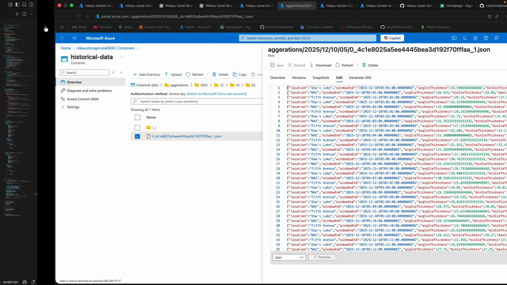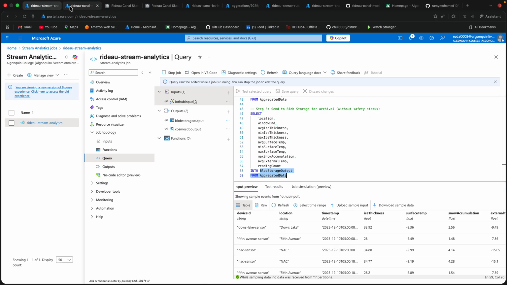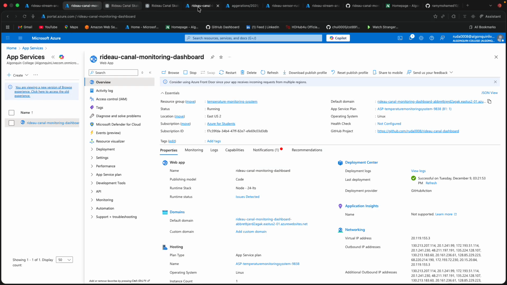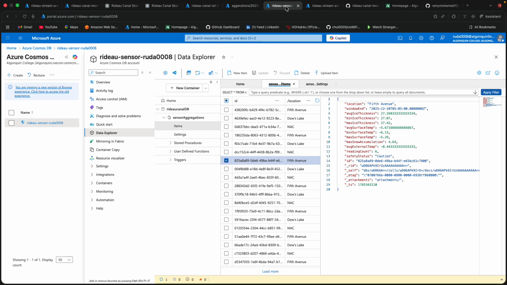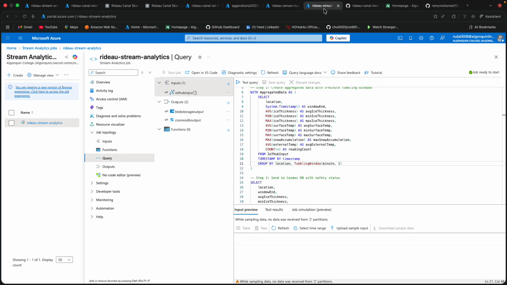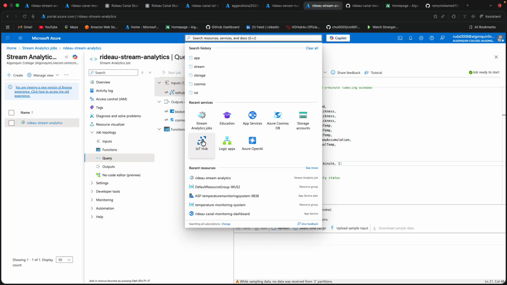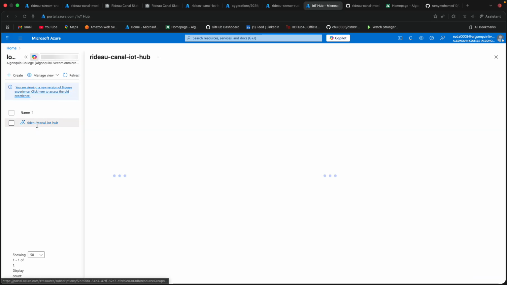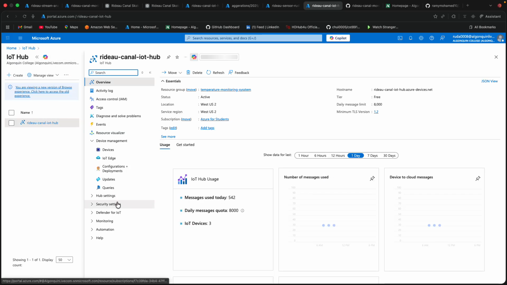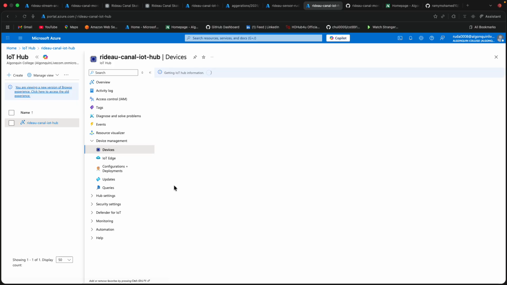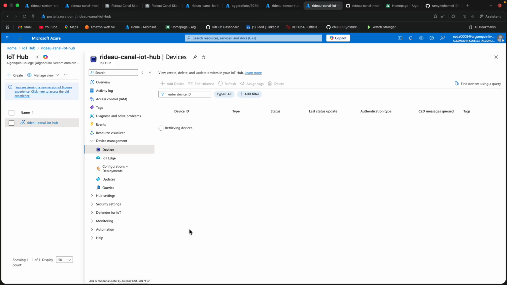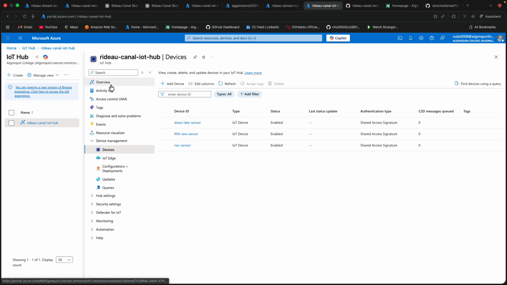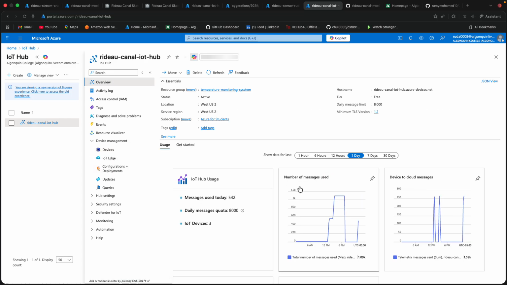Oh yeah, I didn't show you the IoT hub. Where is it? Okay, I'll show you here. Devices. And here it is. All these three devices, and then we have the metrics over here.